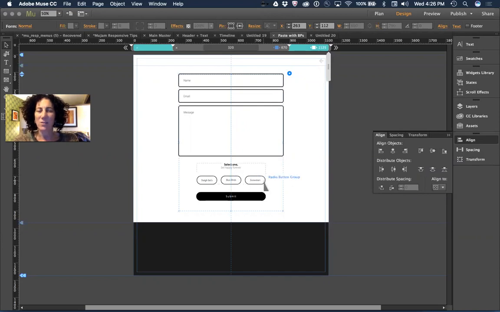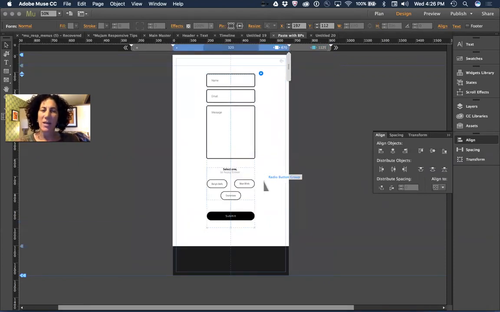These buttons, because there's not really room for them on the right-hand side, are now towards the bottom of the form. I'm going to hit Shift Command 5 again to go to my smallest breakpoint, and notice that my form has been adjusted for this breakpoint, and it's in good shape. The design is nice and tight. I like the way it looks.